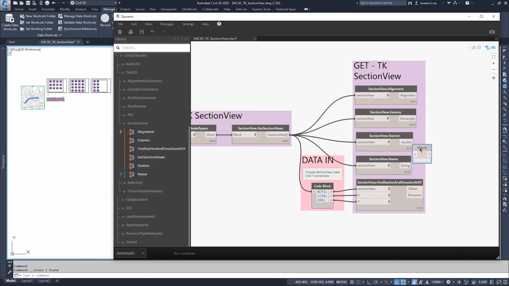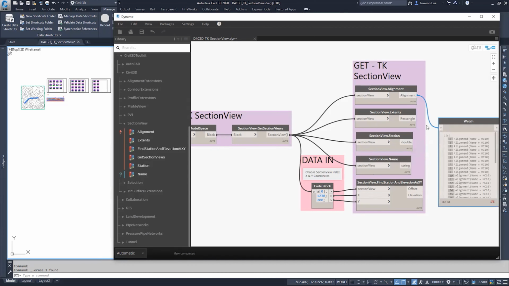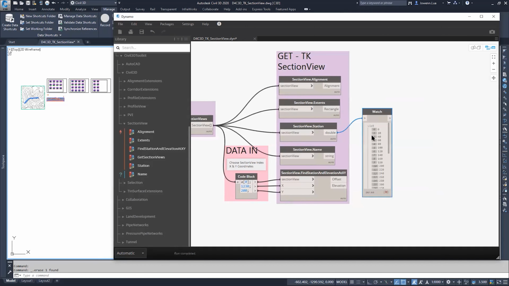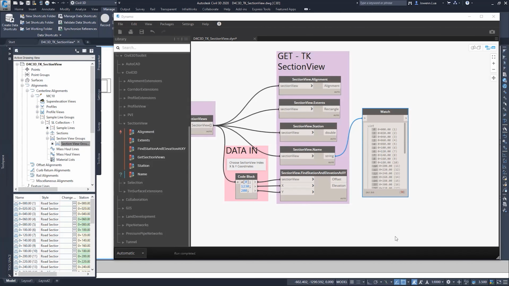What you can see here would be your alignment, your extent, and then the station, which is 0 to something, and that one, the name. So that one is this one.